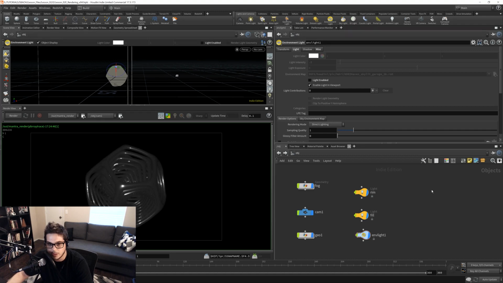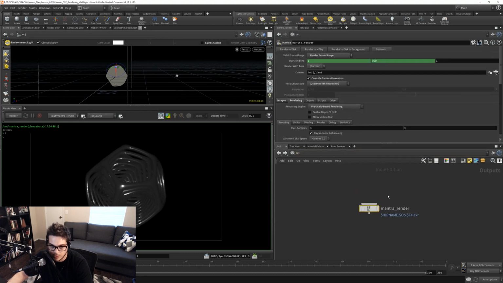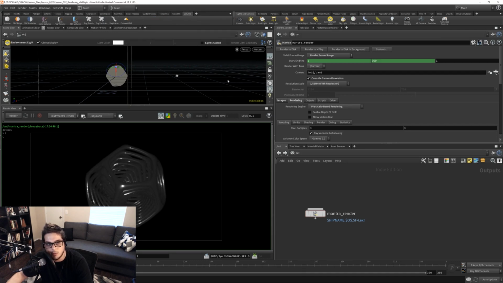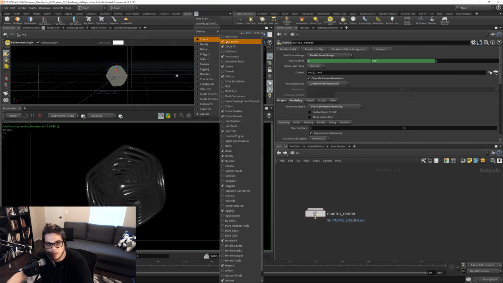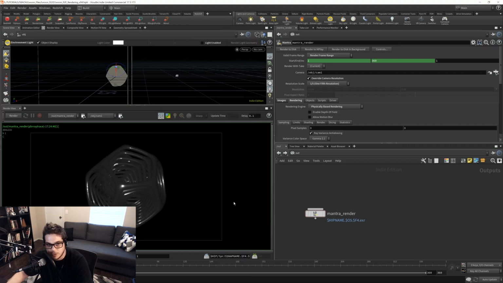So the next thing we want to do is create a Redshift ROP. A ROP refers to this output context here. A ROP is a render operator. And to get that, I'm going to go to my Redshift shelf up here. Now, if this Redshift shelf doesn't appear for you, you just click this plus icon and then go to shelves and scroll all the way down to here where there it is, the Redshift shelf. That brings up a bunch of handy little tools right here.